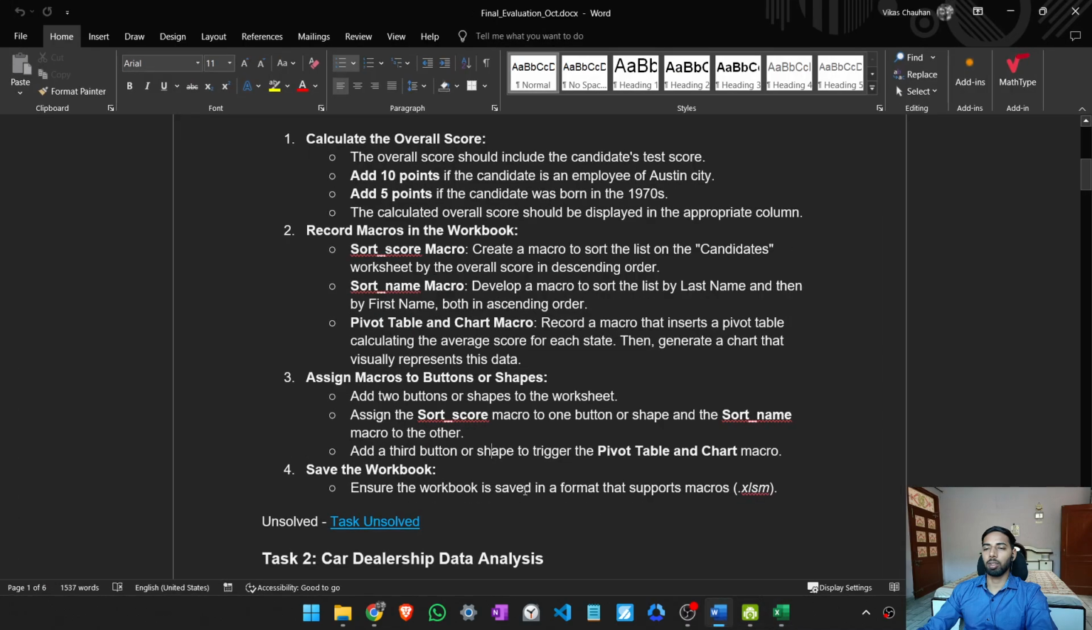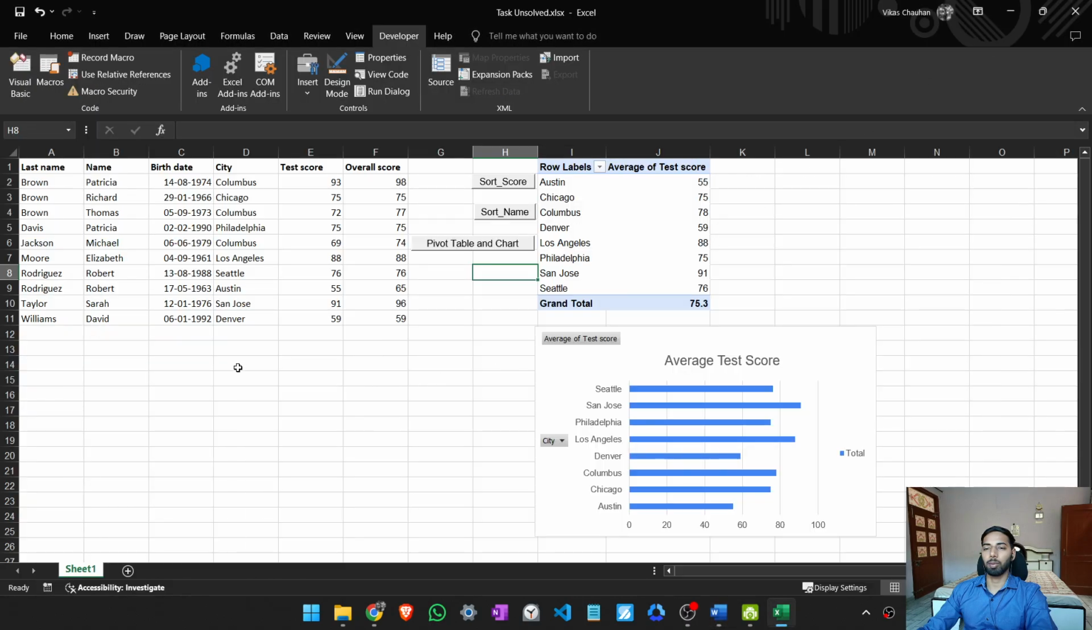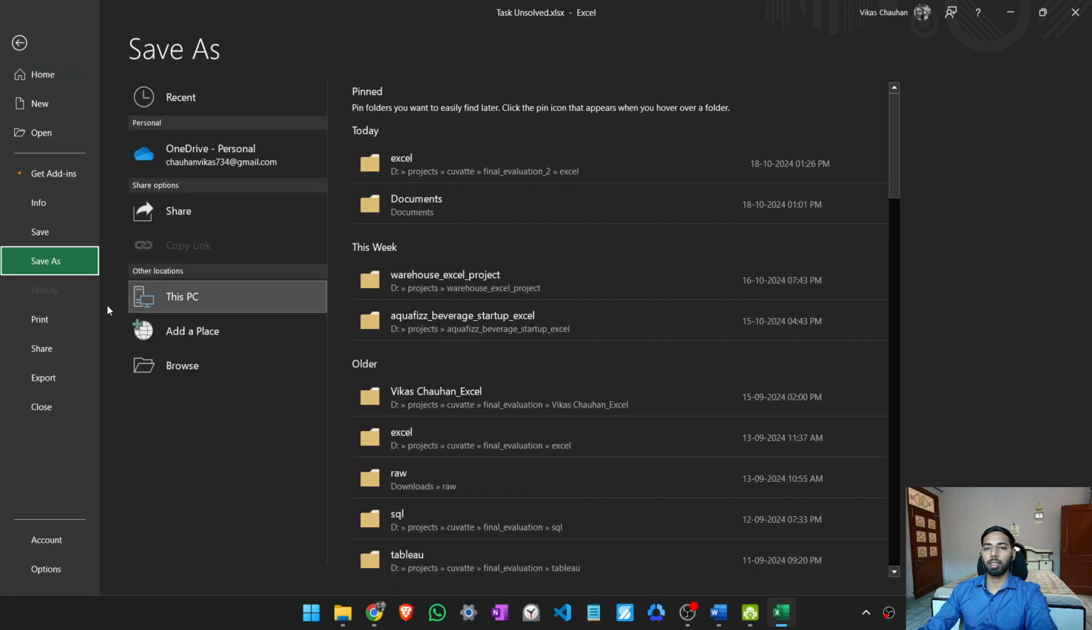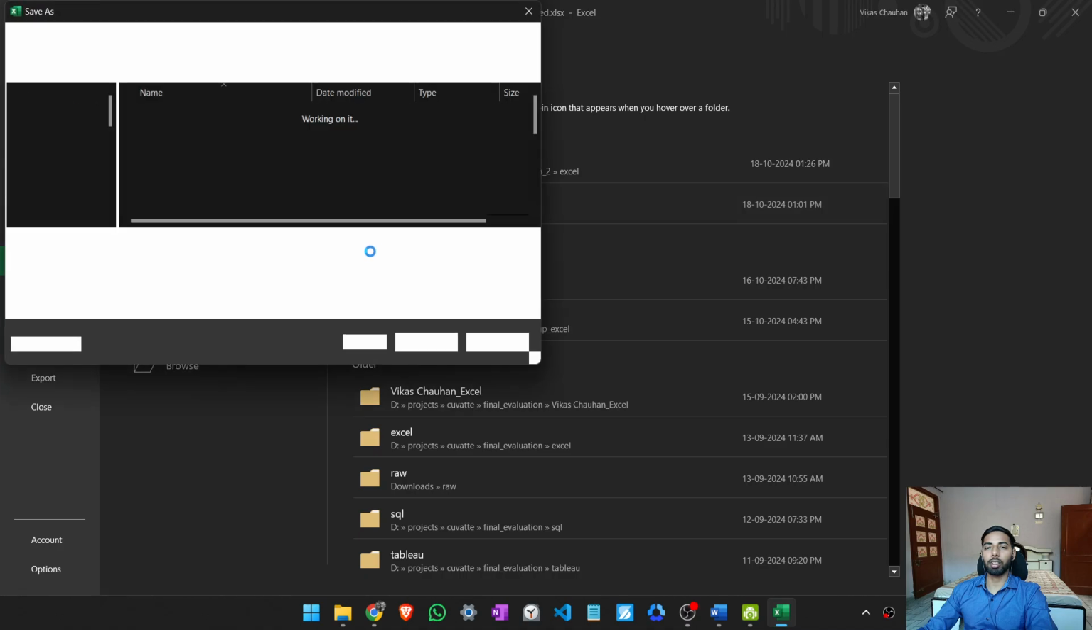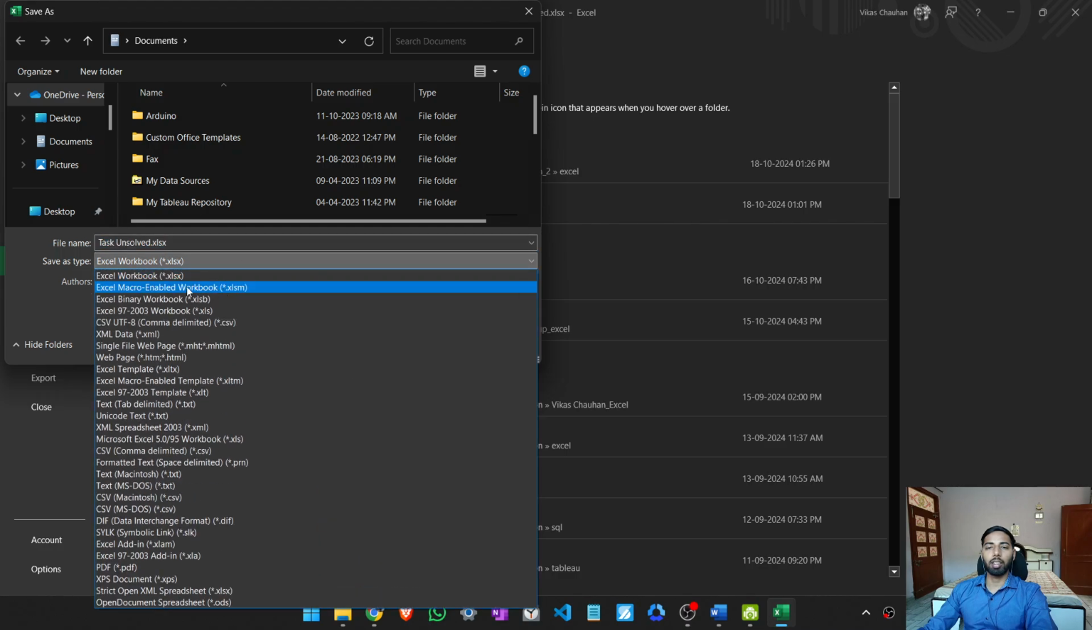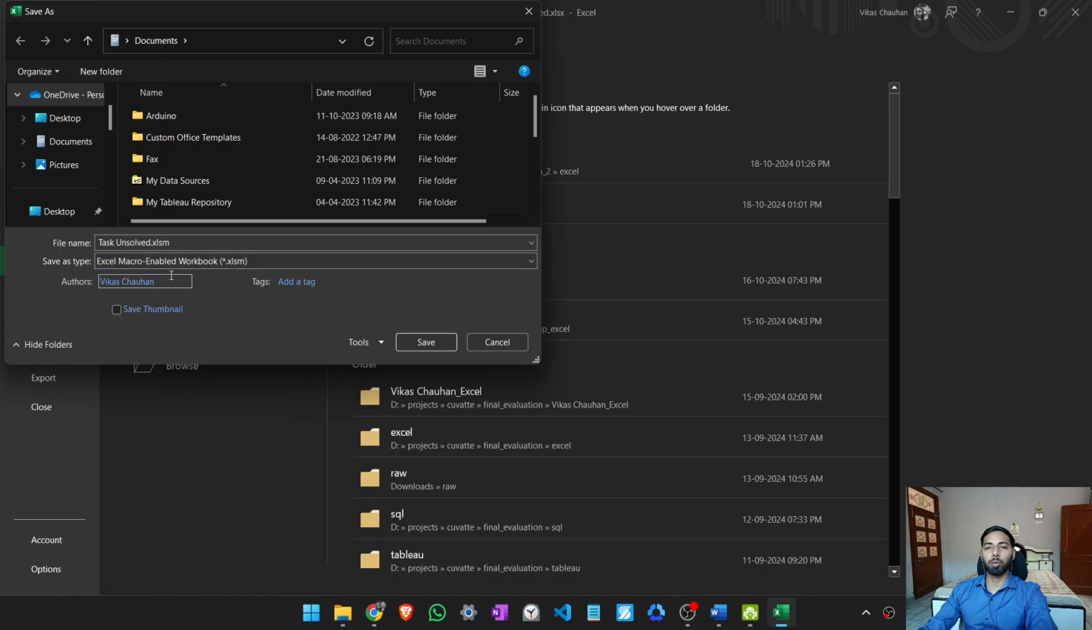Now our next task is to save the workbook. Ensure the workbook is saved in a format that supports macros, that is Excel XLSM. Now we go to save as and we will give the location and format as Excel macro enabled workbook. We name it scores.